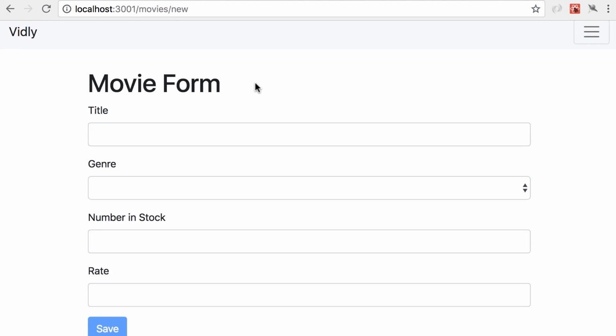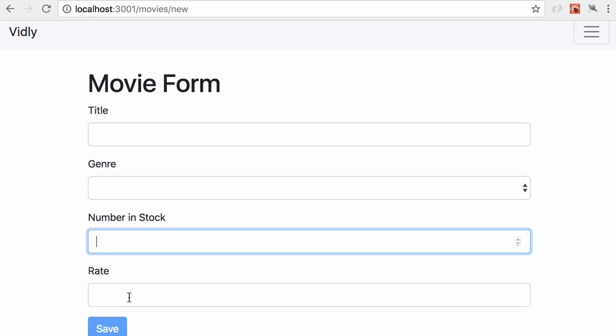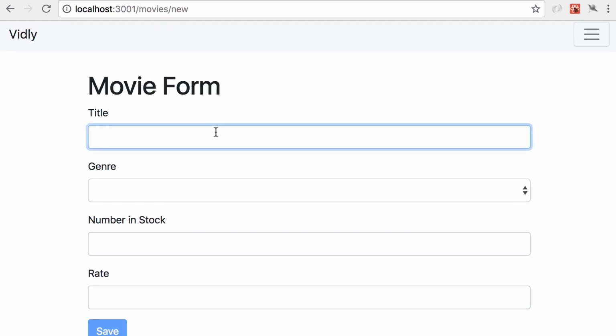So as you see, I have added this new button here, new movie. When we click this, we go to /movies/new. Here we have a form with 4 fields: title, genre, which is a drop-down list, number in stock, and rate. As you can see, our save button is initially disabled because the form is invalid.